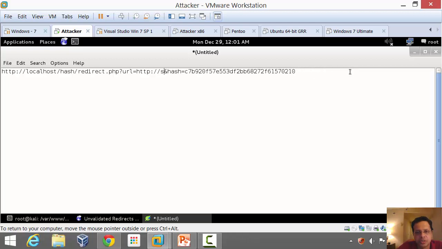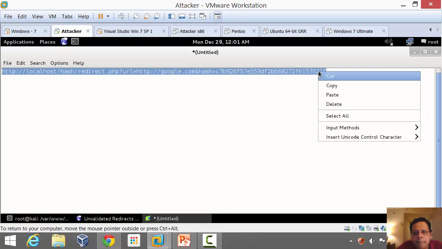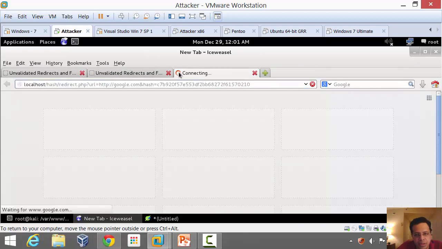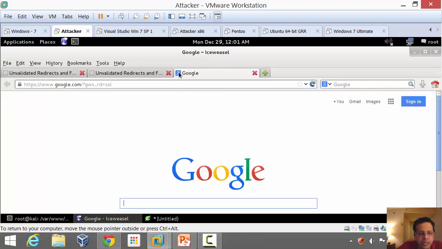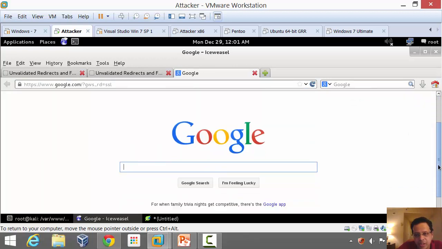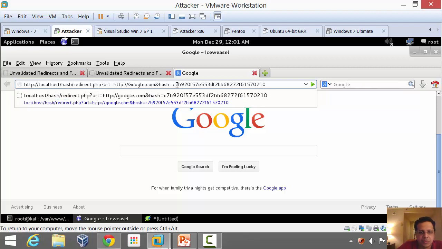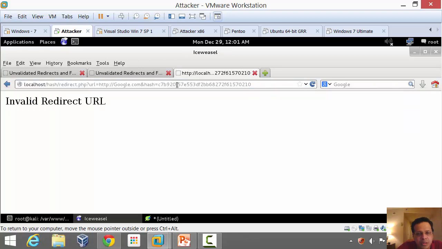And let me change this to google.com. Copy this out, paste it, hit enter, and there we go. Now the redirect works perfectly. Now keep in mind though that hashing algorithms are definitely case sensitive, right? And it will not work if you change the case, uppercase, lowercase, or of course if you add a www or whatever, right?